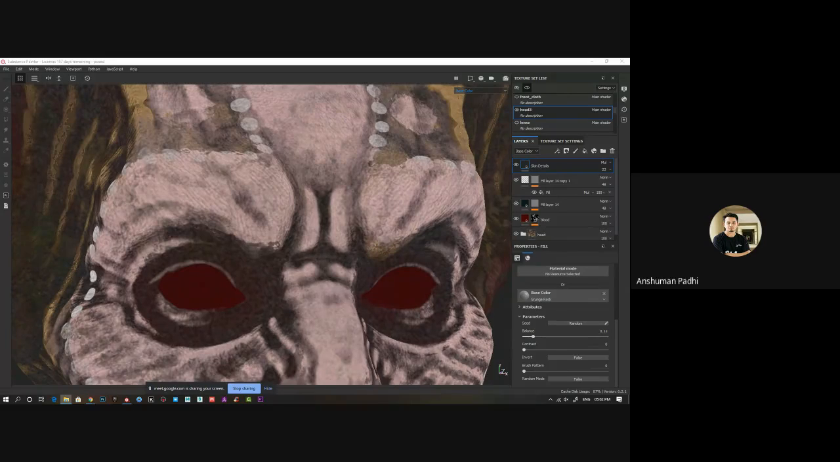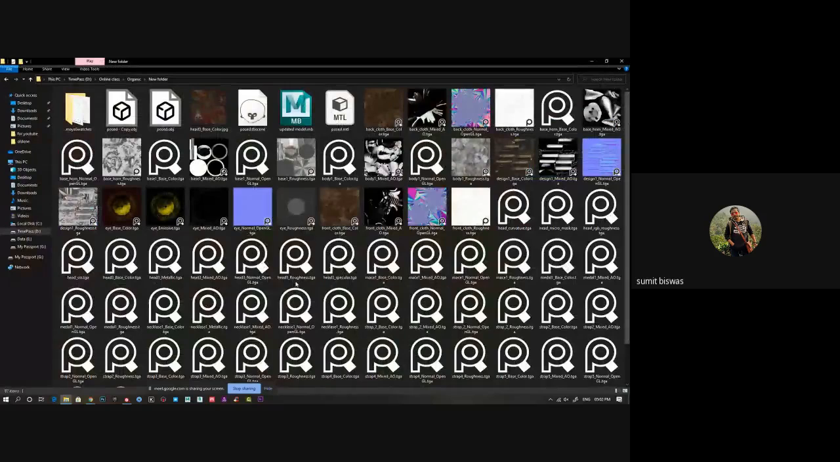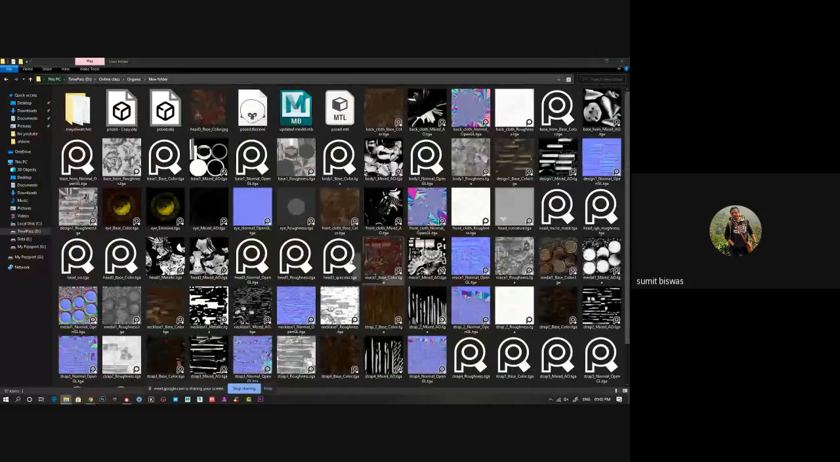So while rendering also, the skin pores and these things are not visible. Yes, exactly, it's not visible. So for that, I did something. I'll show you. There are two ways. Either you use a displacement map while rendering, or, where are my maps? So I modified my maps. I'll just show you in Photoshop.